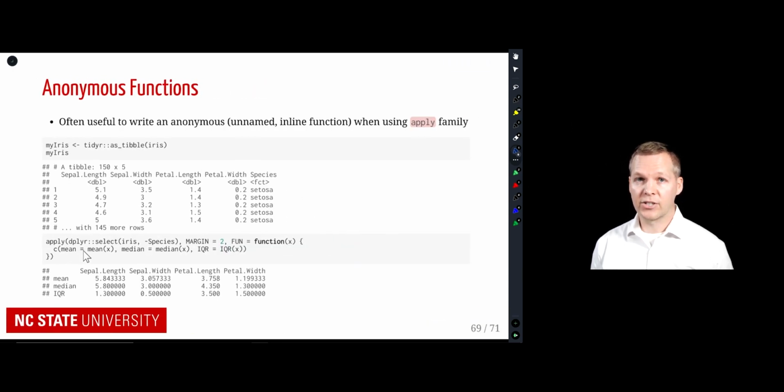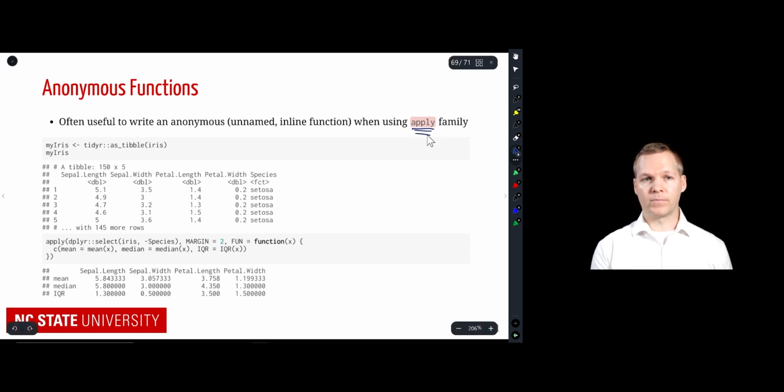And then lastly, let's just talk about the idea of anonymous functions. Anonymous functions are sort of just functions that you write inline. So ones that you're not going to save for later use, but you just need to use during this one particular function call. These come up a lot whenever you're using functions from the apply family.